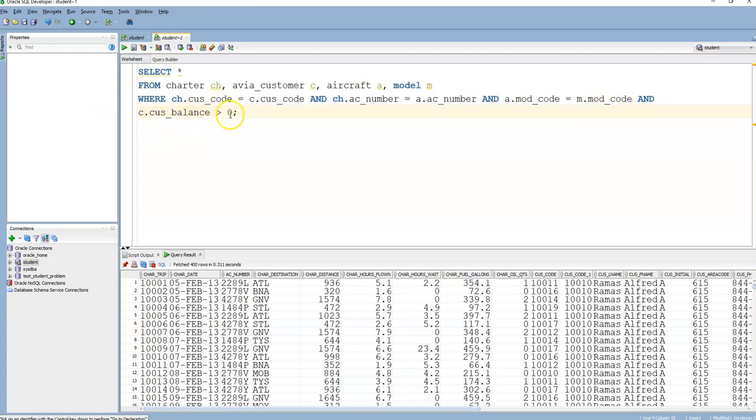So this is just like, hey, we want to join them up and then show us the ones where only the customer balance is greater than 0. Then the last thing you do is order by. Sort the output by charter date and customer name, last, then first.